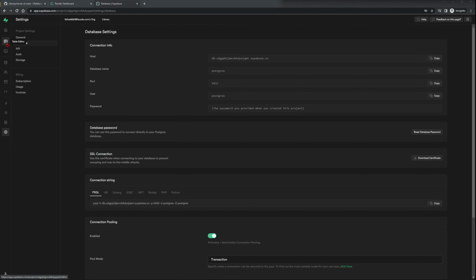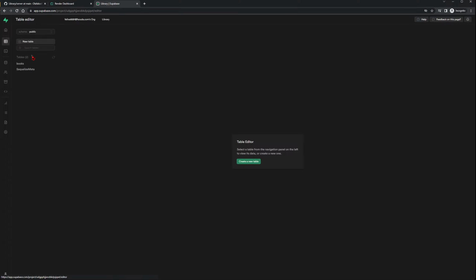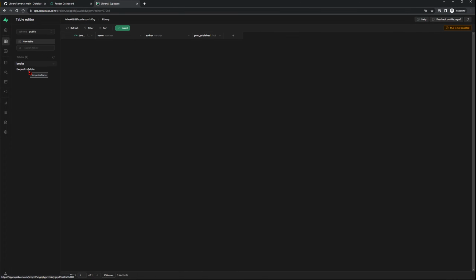Now to double check this, let's go back to our database on supabase.com and click the table editor button over on the left side navbar. And there we go, we now see books as one of our tables, which is exactly what we want. This table's looking pretty terribly empty though, so let's insert some dummy data in here with the Sequelize seeder.